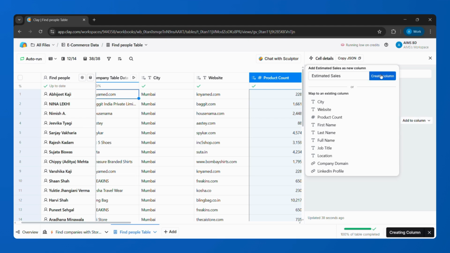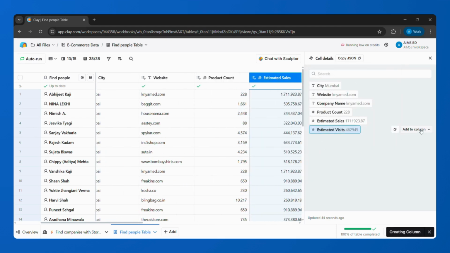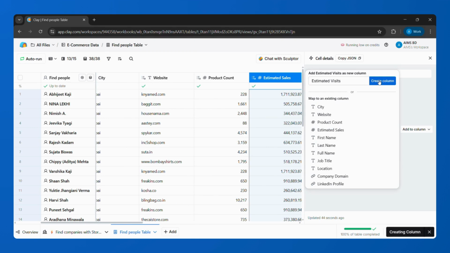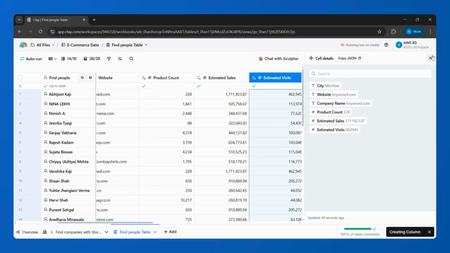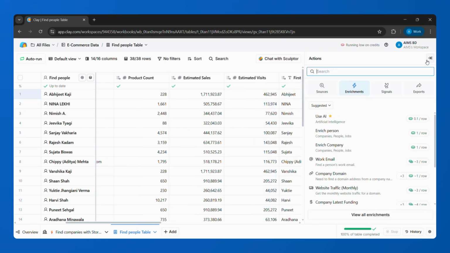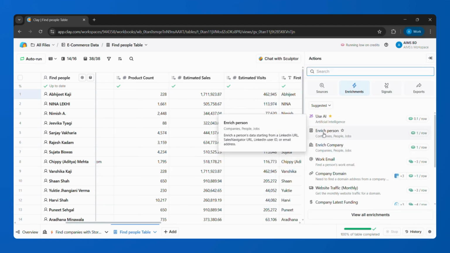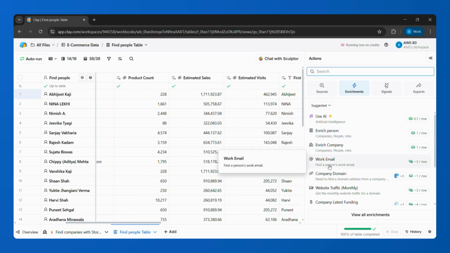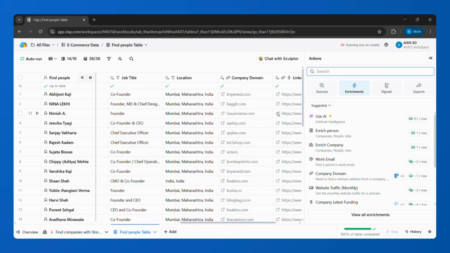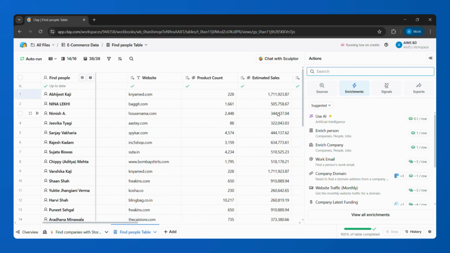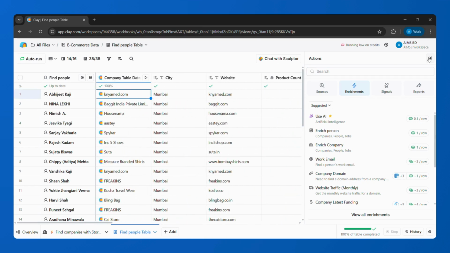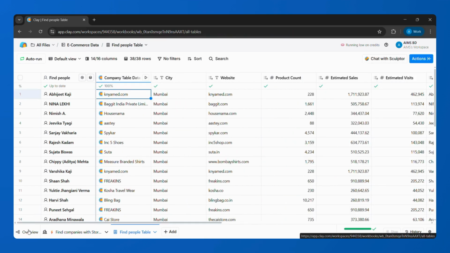And finally, once this data is in place, if you want to enrich the person's profile further, you can obviously check the other action items, say enrich person to get more details about them. You can even look at getting the contact details by enriching the work email of the person. And this is exactly how you can use StoreLeads and Clay to build a structured prospect list for your sales team to reach out to e-commerce companies.